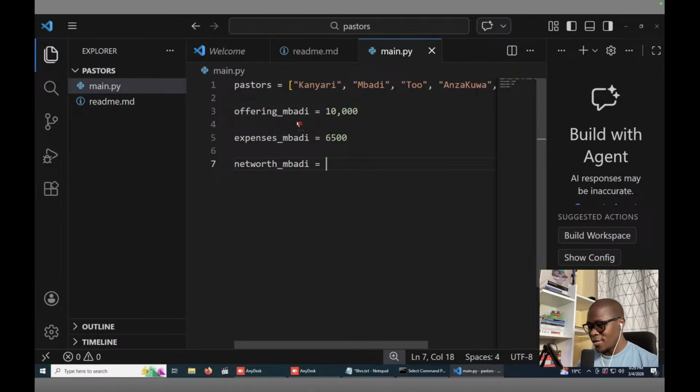And Mbadi has a net worth of 7,000, okay? So we want to find out, is this pastor corrupt? You know, is he participating in other outside activities that generate money which are illegal, for example? So we'll use a condition. This is where conditions are very useful when coding. So we will use our conditions.